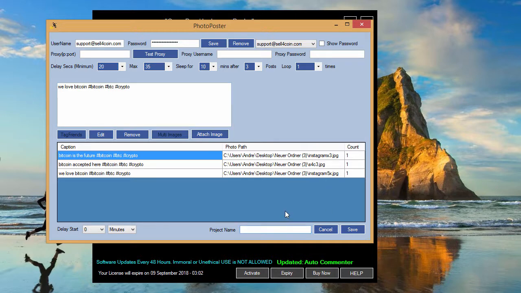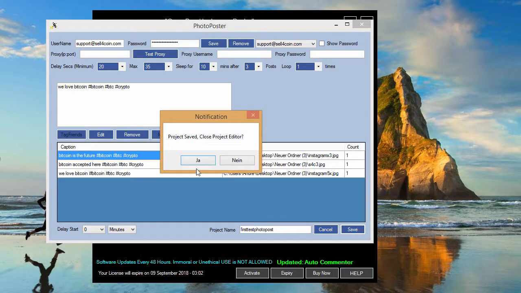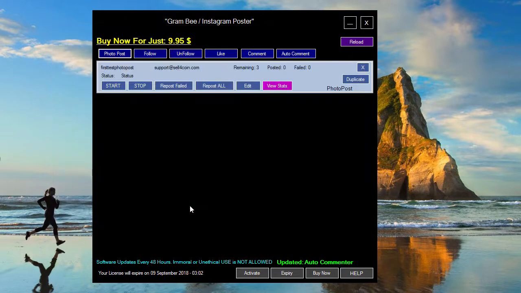Now we need to save this and give it a name. First test for the post, for example. Click on save. Click on yes. You see the first project here.